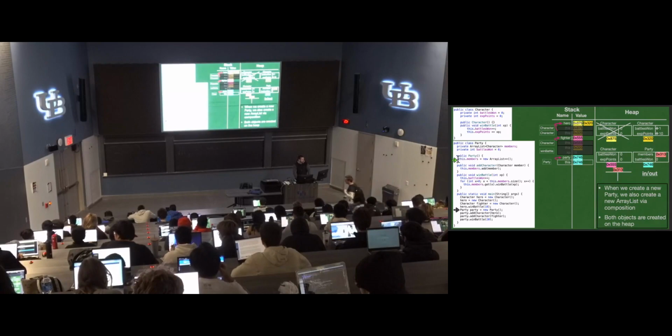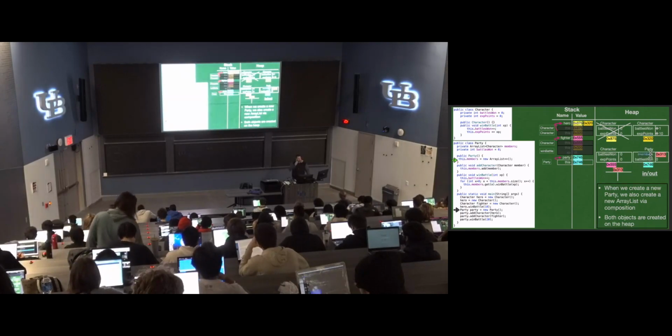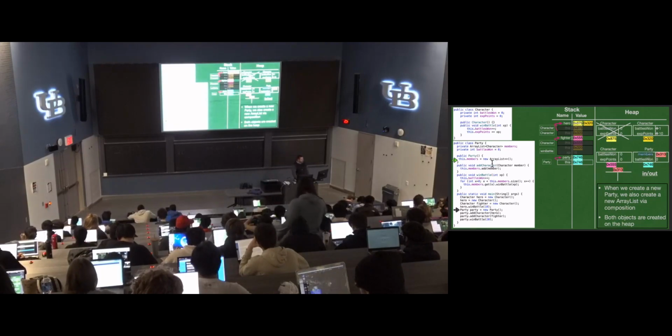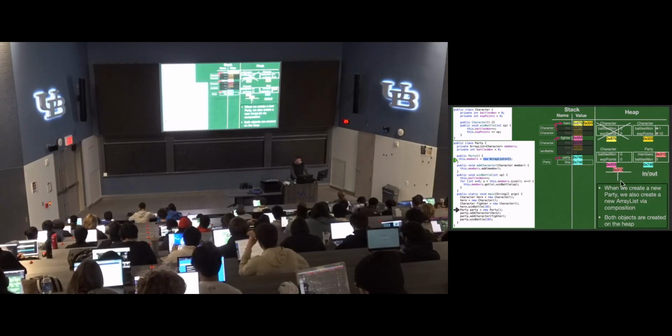This code is going to update the members variable, this dot members. So we're talking about this variable right here. And we're going to set it equal to a new array list. So we're going to create a new array list. Whenever we see the keyword new, we know we're creating a new object on the heap. So we get a new array list on the heap. We're going to make up a reference number for it. And the constructor returns that reference, and it's stored in that members variable.